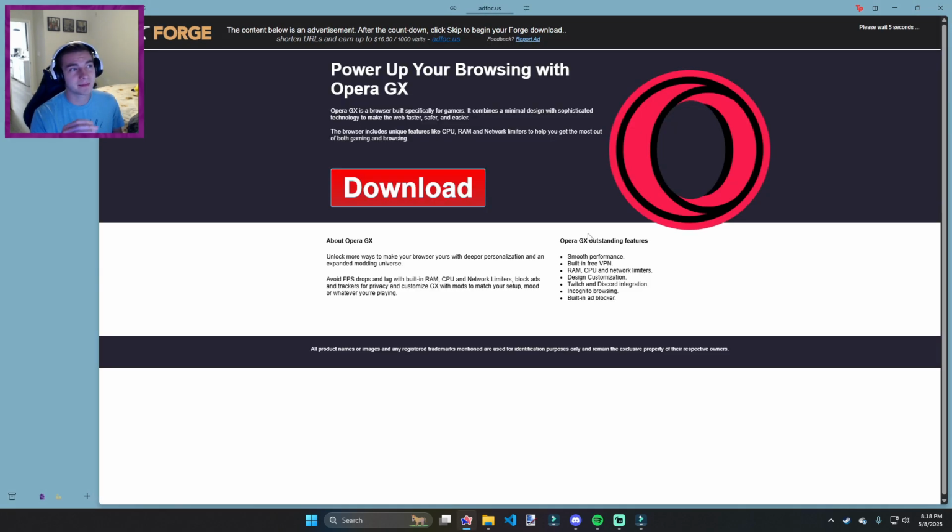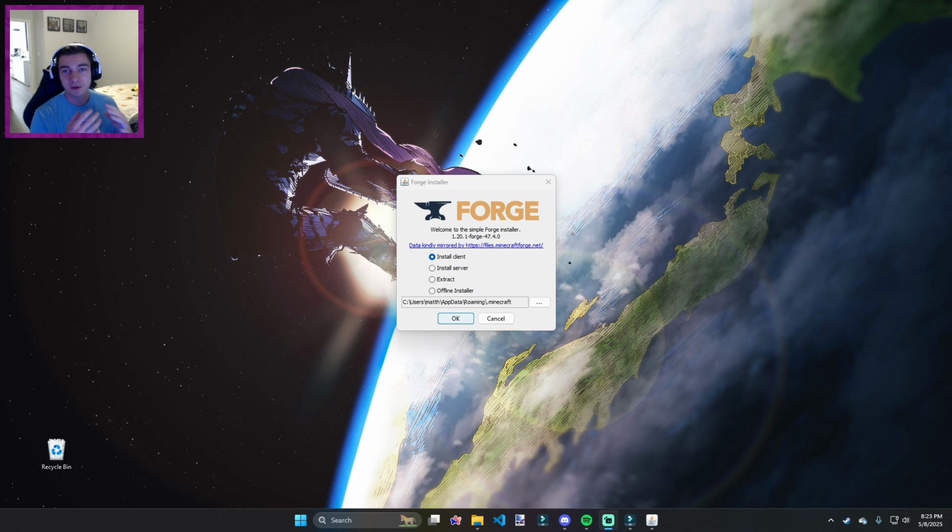Make sure when you get pages like this as well, you're not hitting the wrong download button. You'll have to wait about 5 seconds, and then the download will pop up in the upper right corner. Once you've downloaded and run the Forge installer, it should look something like this. You're going to want to get the client to be able to play on your server, but obviously that's not what we're here to do, so let's get the server itself.